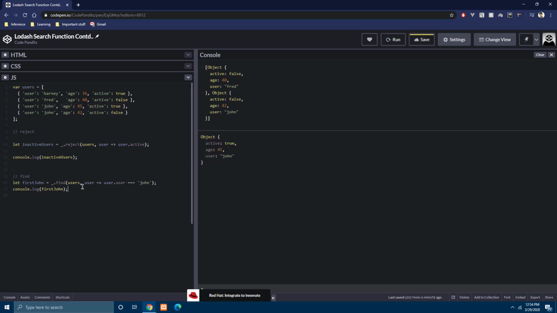And as a counterpart, Lodash gives you a findLast method which basically searches the collection from bottom to top and picks the first element in that order which passes that predicate. So now let's see it in action. Let's say lastJohn is equal to, instead of find, we use the findLast method, from the users, user goes in and user property is equal to John.